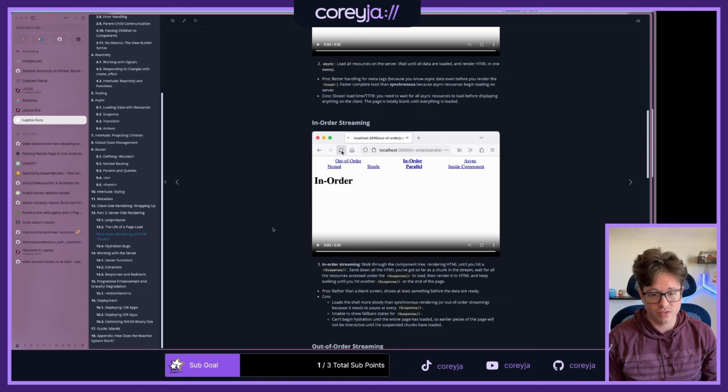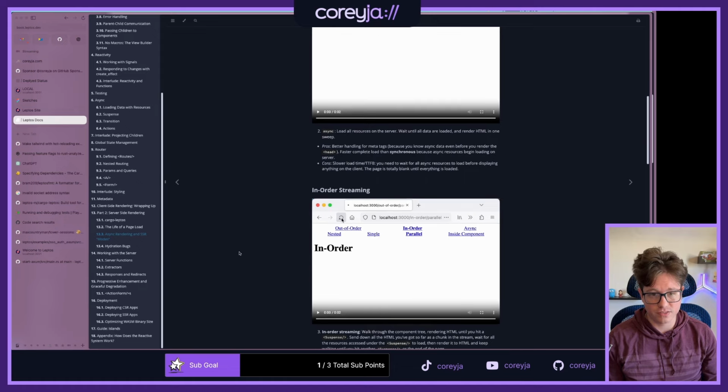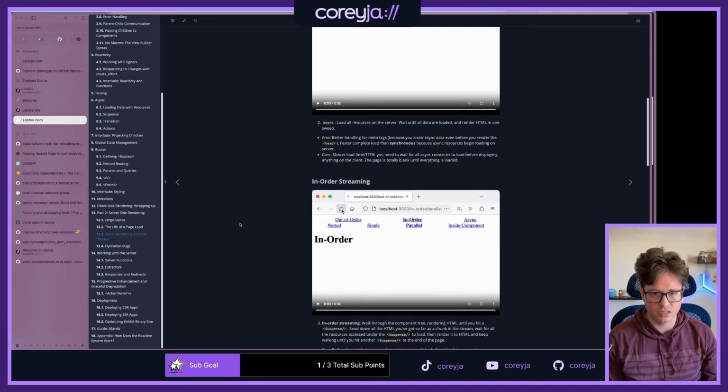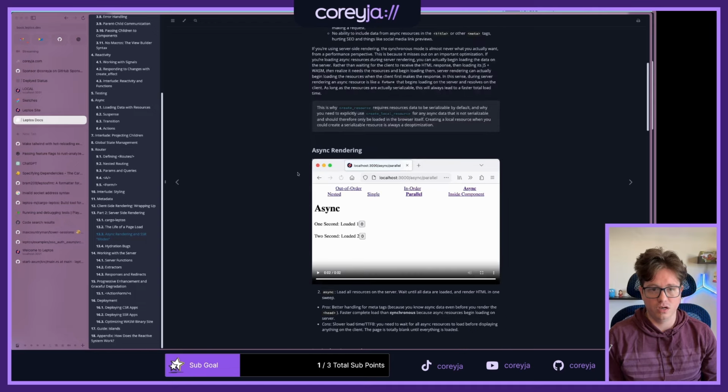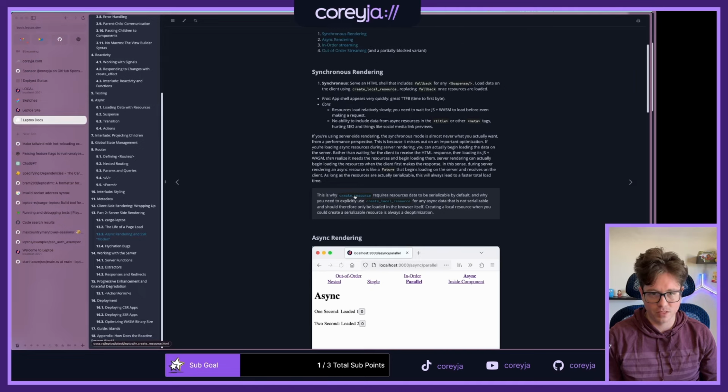Okay, so I think that means that if I have suspense tags and everything, it's just not gonna use them. It's just gonna wait for everything to be loaded and then it's gonna return. Okay. Yep. For any async that is not serializable and therefore should only be loaded in the browser itself. Creating a local resource when you could create a serialized resource is always de-optimization. Yeah, okay.